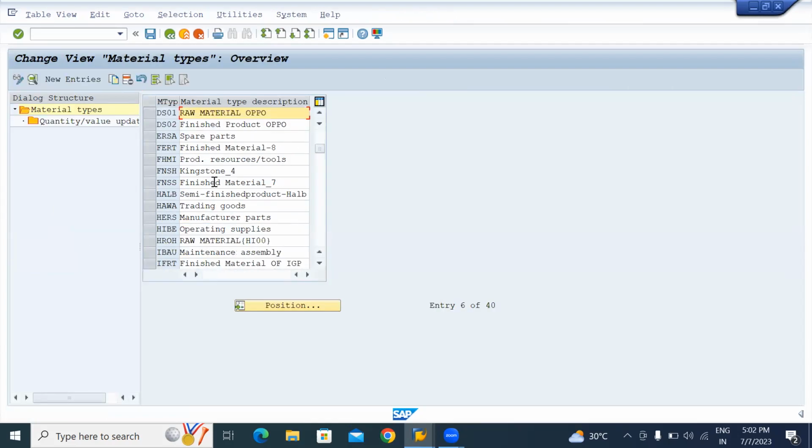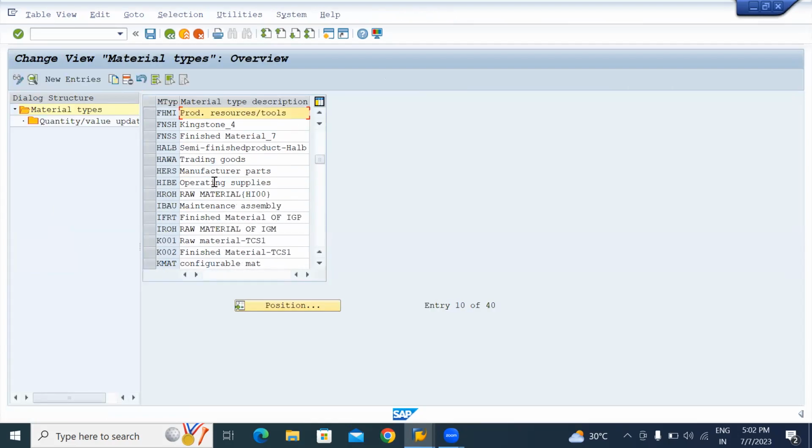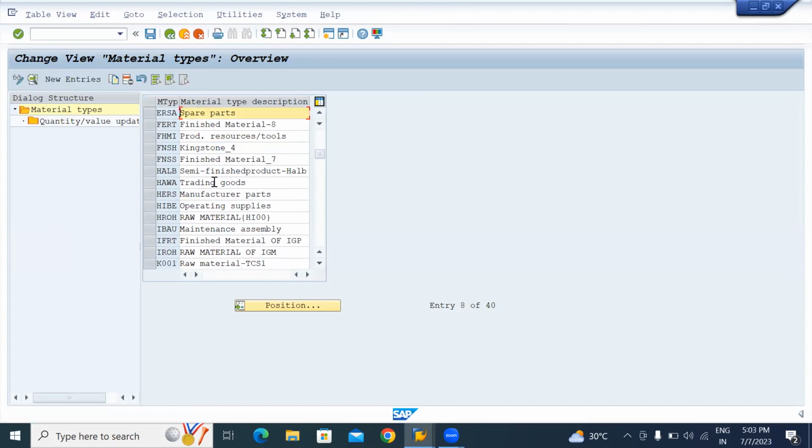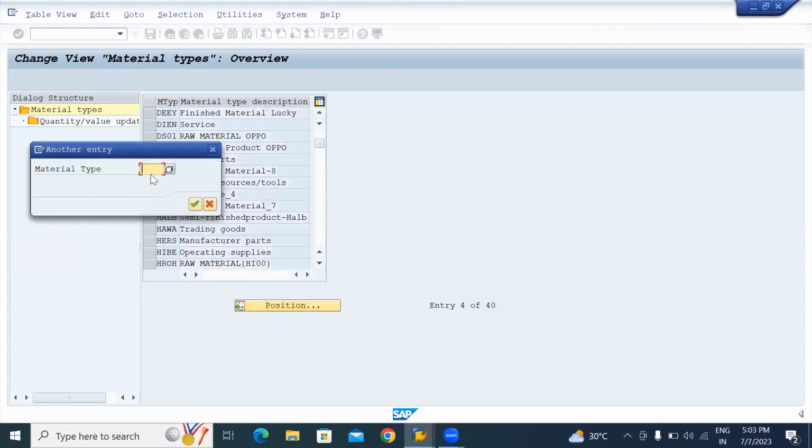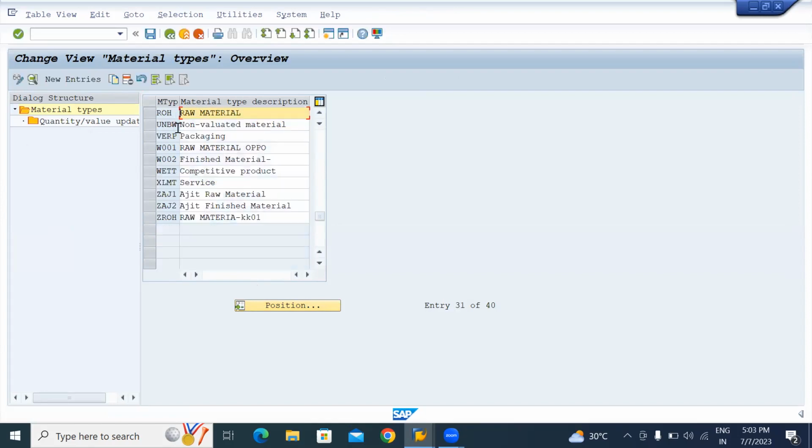Here there are many material types present, but I will tell you one thing. If you are going to work as a fresher creating material types, you don't have to create a new one. You have to copy from the existing one. Let me show you, and you can search on the net for the standard material types. Let me show you ROH. ROH is the standard raw material type.